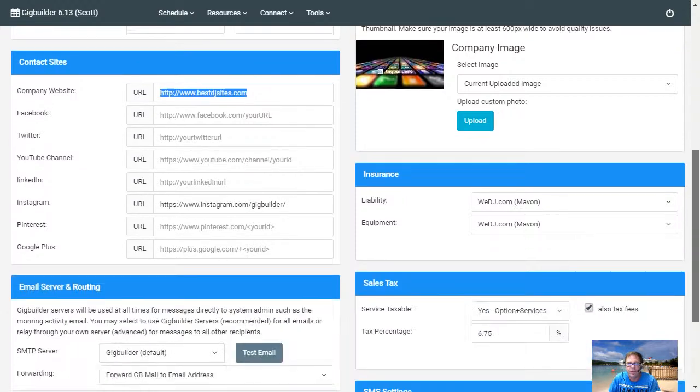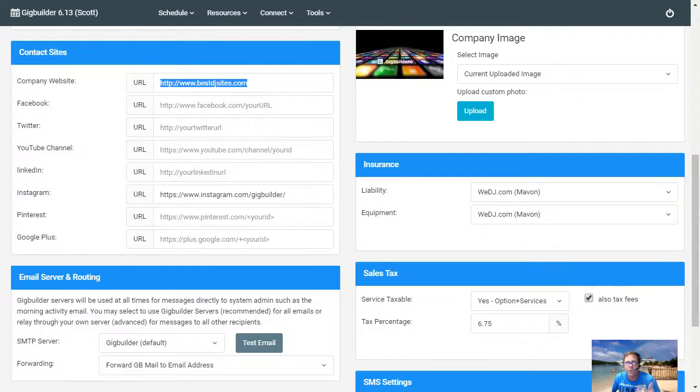Insurance, who are you insured with? If you're insured with WeDJ.com, which is Mavon, and you should be. If you got Gigbuilder, you're in for an amazing option for insurance. Right around $300 a year, maybe a little higher in some cases. They insure everybody. All your subcontractors, your photo booths, whatever. Give Sherry a call. Just go to insurance.wedj.com if you're interested in that, and maybe I'll put down in the comments down here some of those links, so you'll just see those right down there.